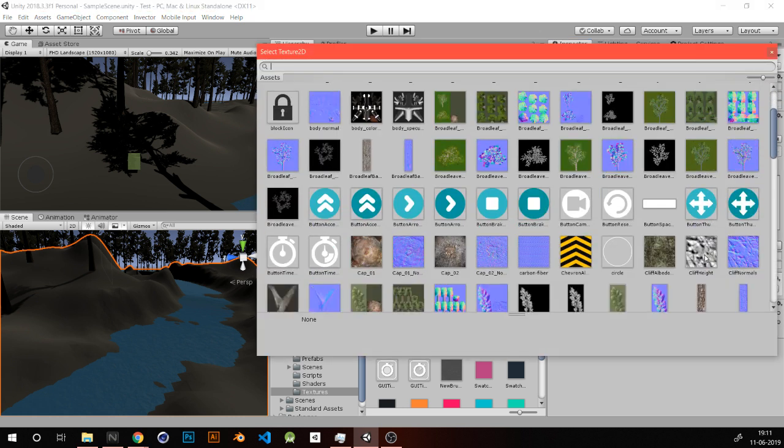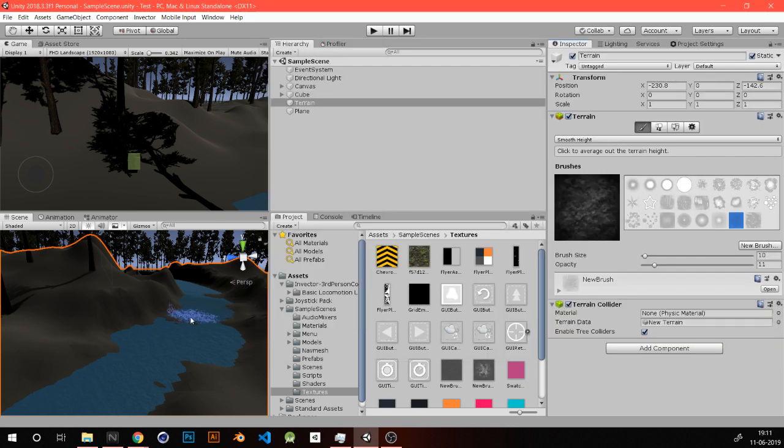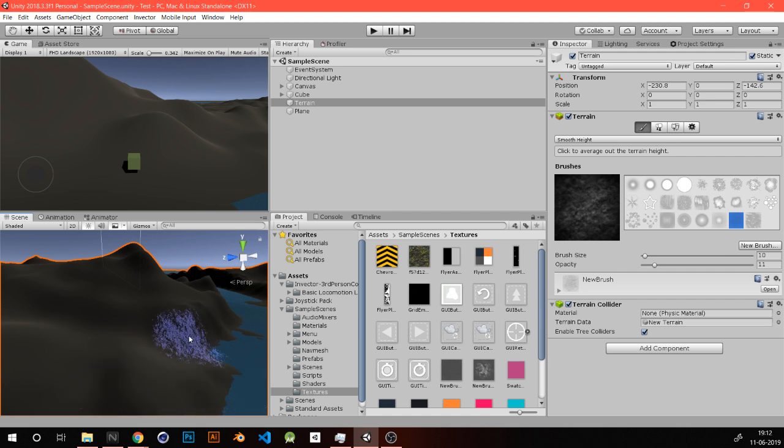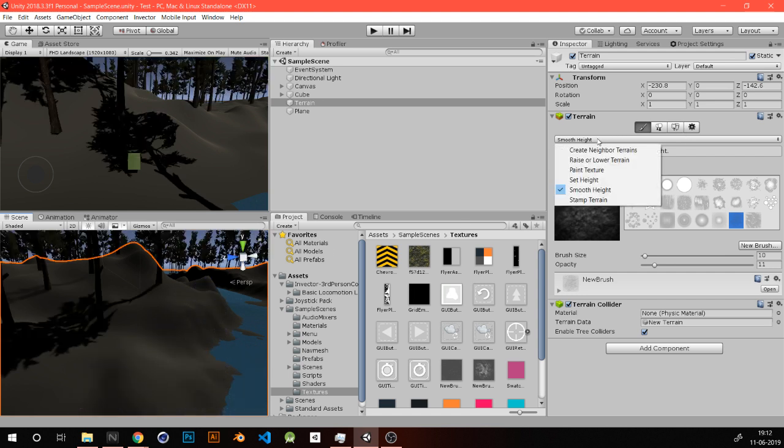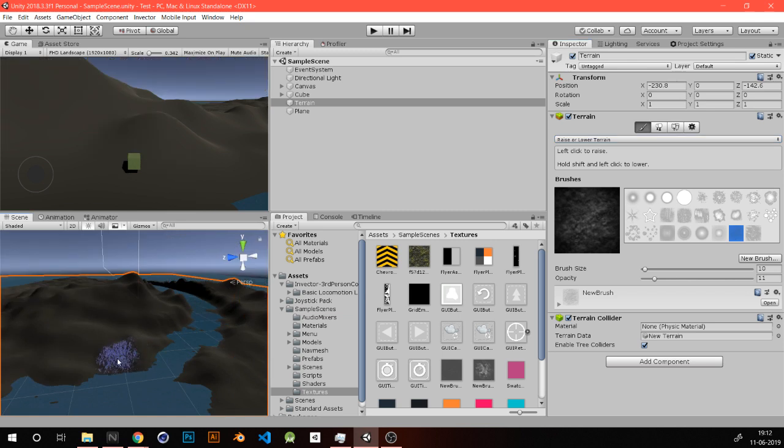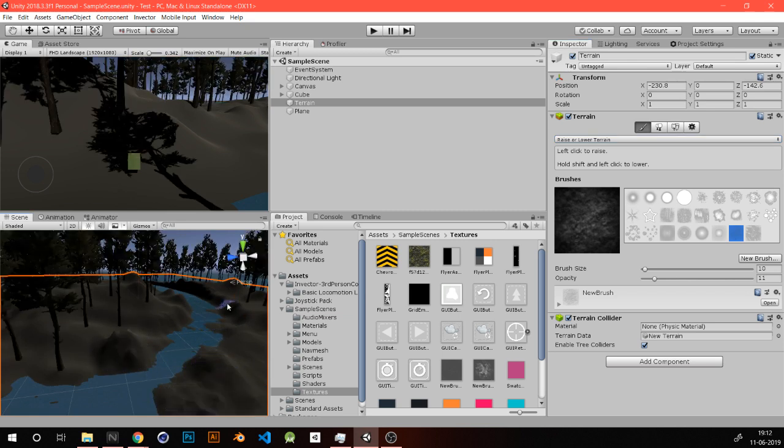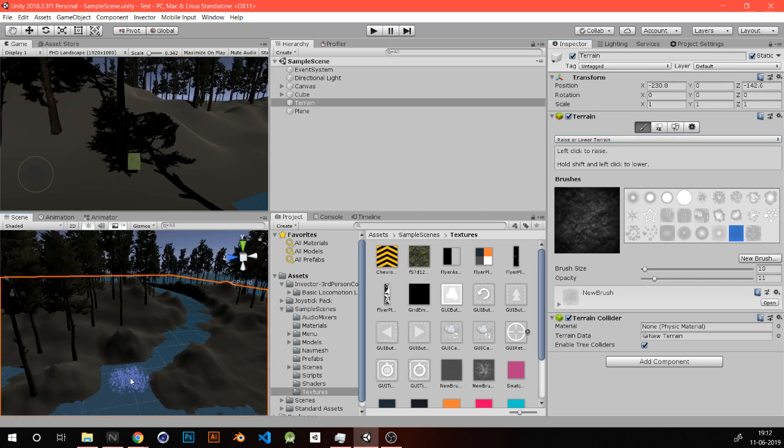So yeah, I have cliff height as a default texture here. Cool, I could just use that, and then I could use that to smooth things out as need be, or I could just use that to raise and lower stuff again as required.